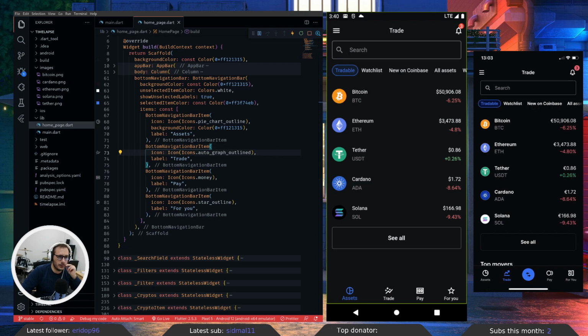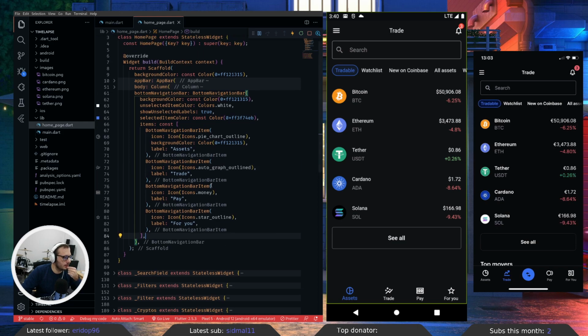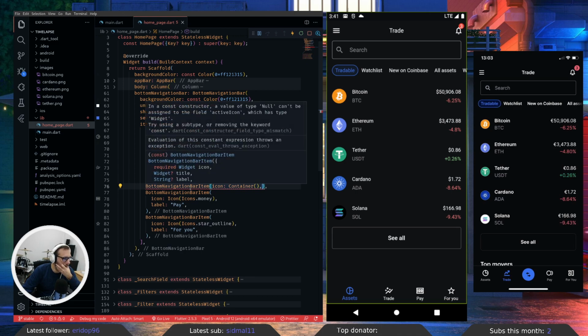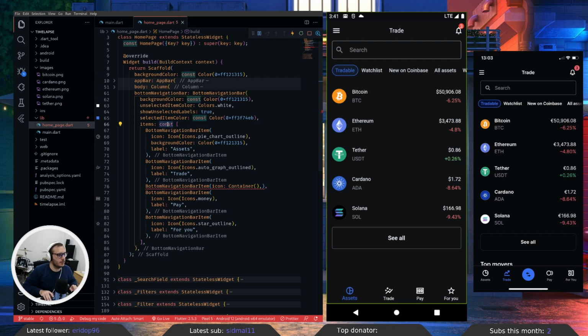We are missing this button here, and then it's going to be it. So let's go ahead and do that. Let's create a bottom navigation bar item here, another one. And the icon can take really any widget. So we can specify a container, for example, and do whatever we want with it. Why is it complaining? Evaluation of constant expression throws an error. Const here, const here.